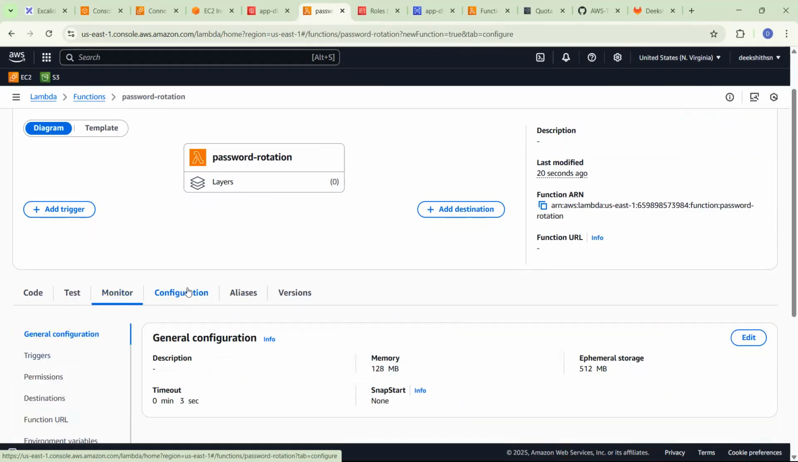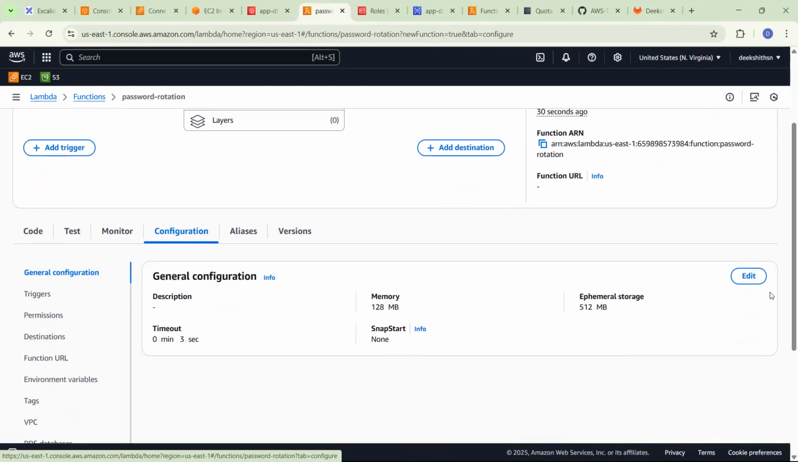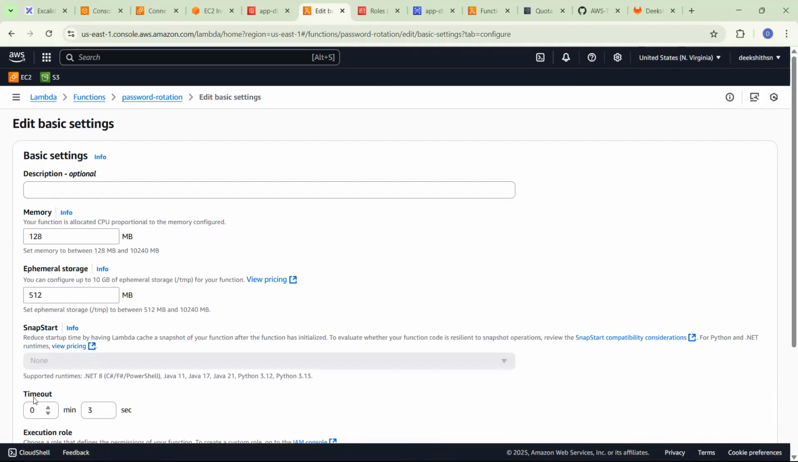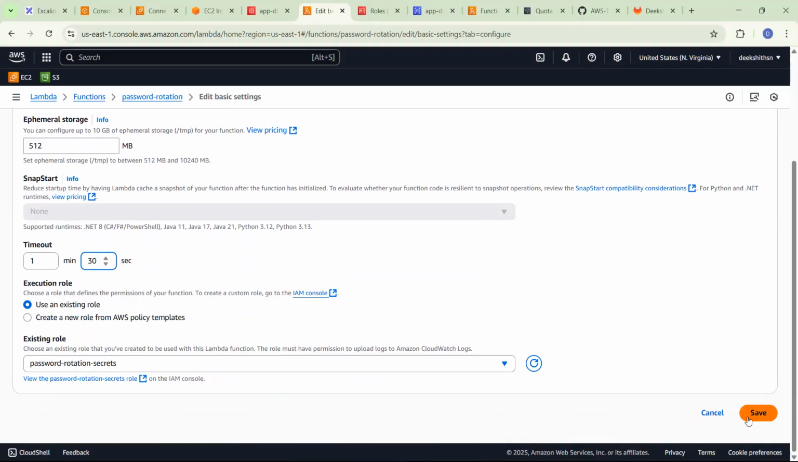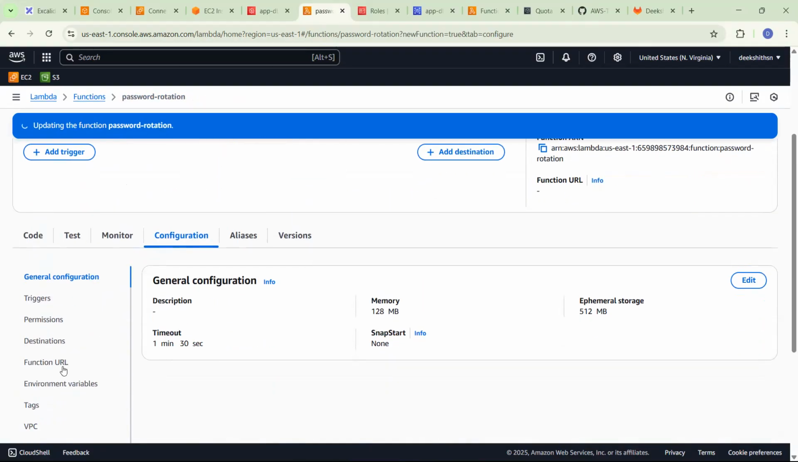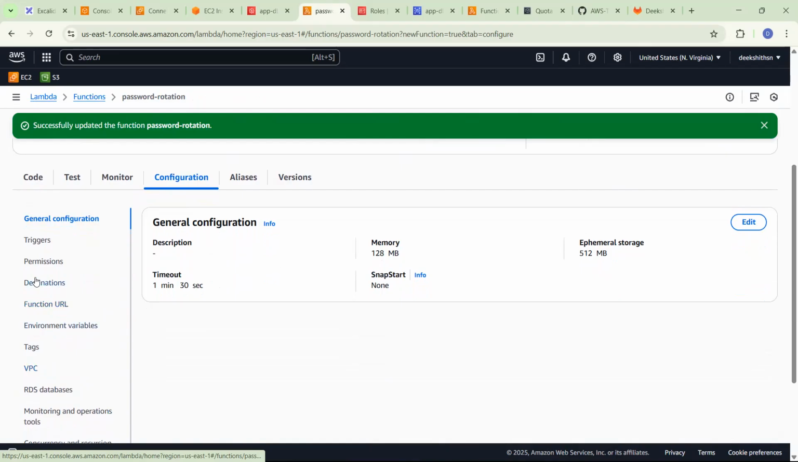If you want to change any configuration, for example, this Lambda function has a timeout of 3 seconds. If I want to change that, in the configuration tab, we need to change it. So let me change that. 3 seconds is not enough for me. So I'm going to change the timeout for this Lambda to 1 minute or 1 minute 30 seconds. And then let me click on save.